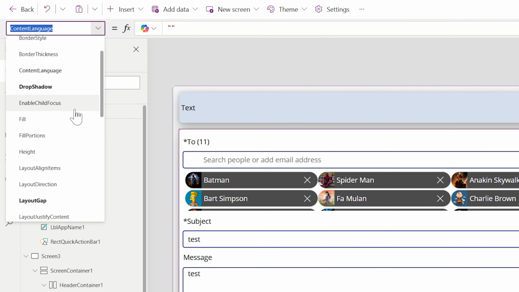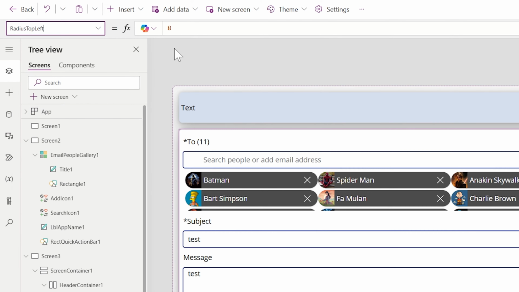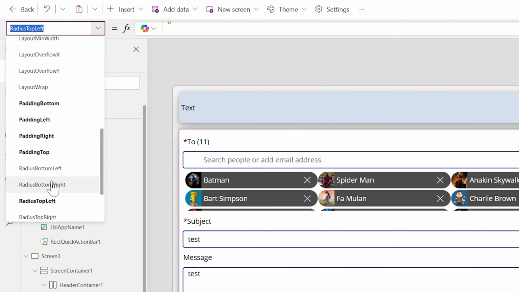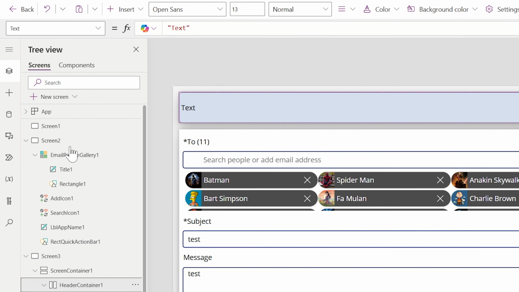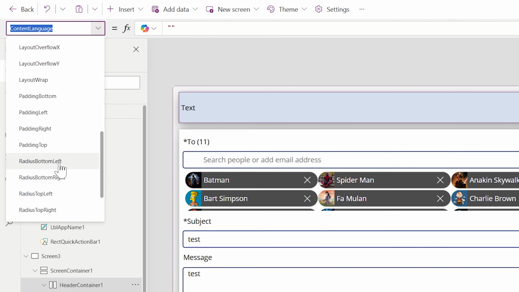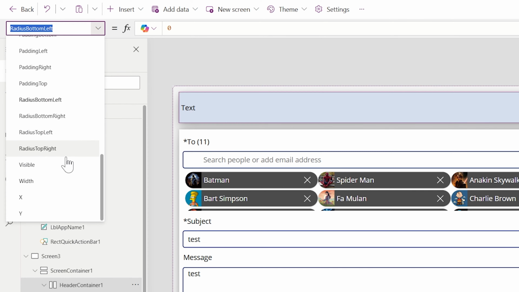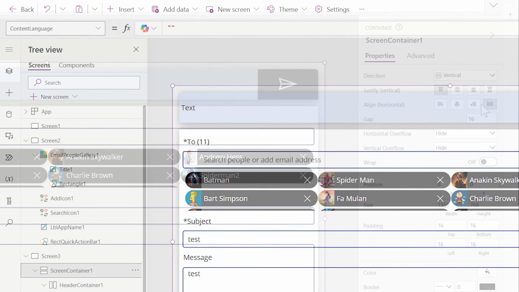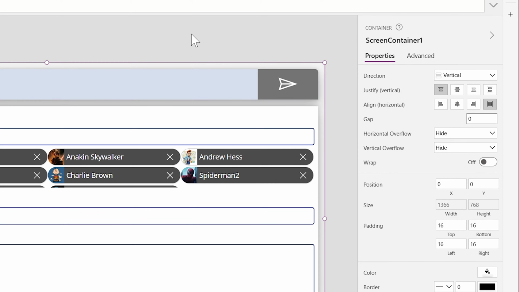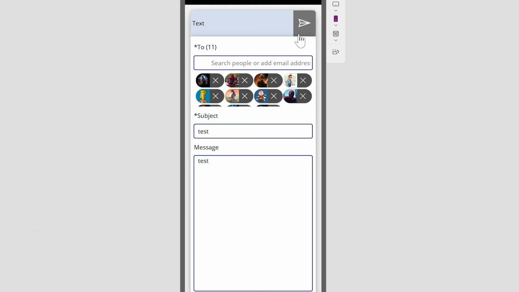So border radius. So let's see here. Border radius, top left, I want to be 0. Top right, I want to be 0. And this one, the border of our header, the bottom left, I want to be 0. The radius bottom right, I want to be 0. And then I'm going to remove the gap of my screen container. So the gap here becomes 0. So now it kind of all flows together.